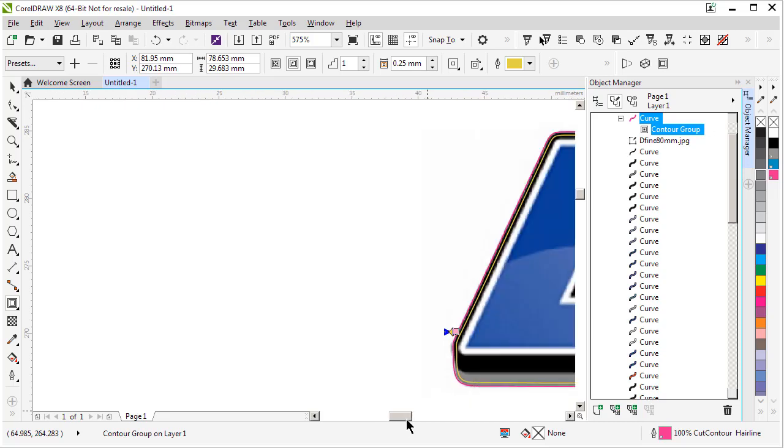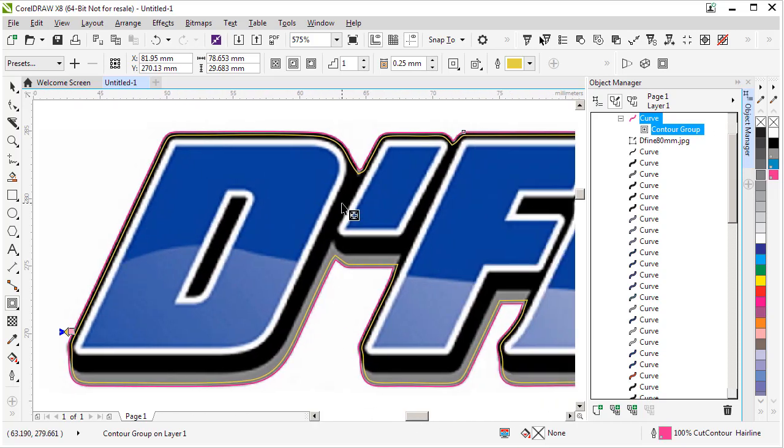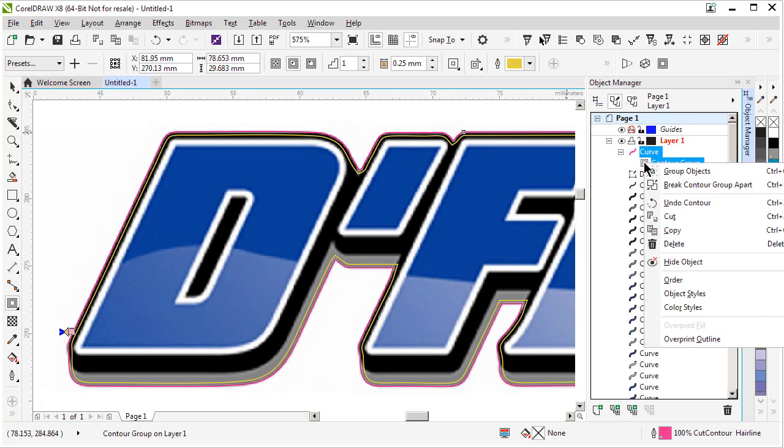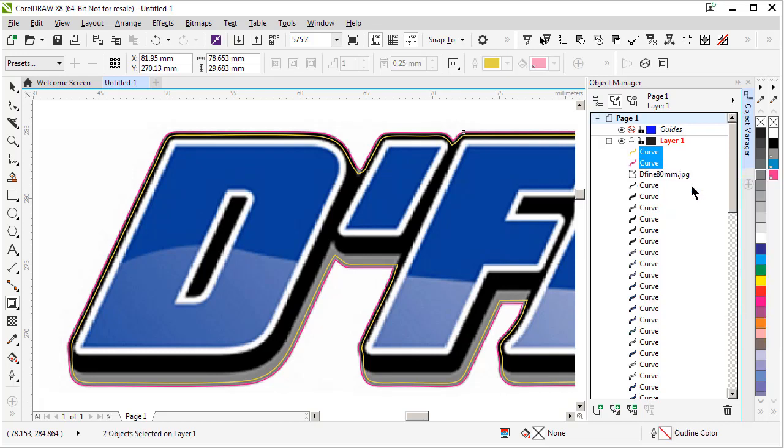Okay, next thing we need to do is, those two lines are now one object. You can see it here, it's called a contour group. If I right click on top of the contour group, I have the option to break the contour group apart. So I select that. Now with it broken apart, I can simply click on the outside one, the one that we don't want, and delete it. Now I choose the inside contour line, and I change the color to cut contour.